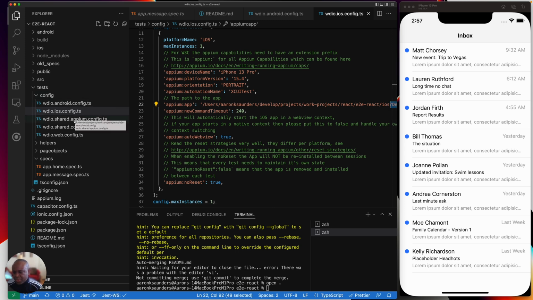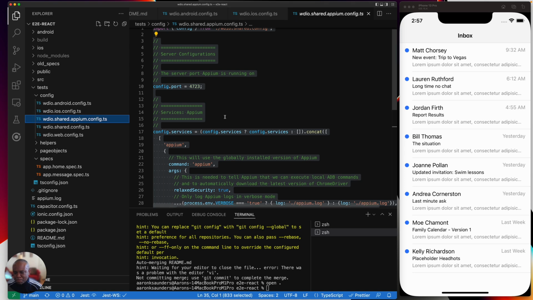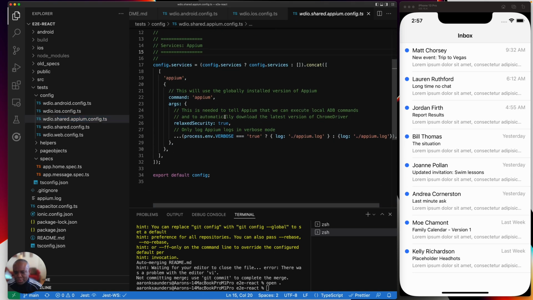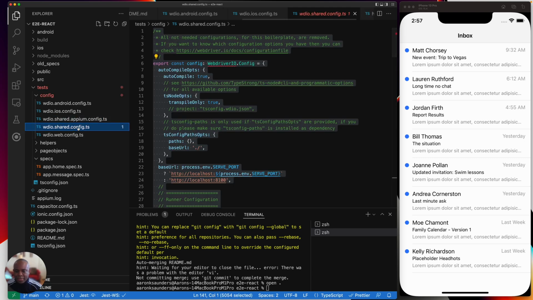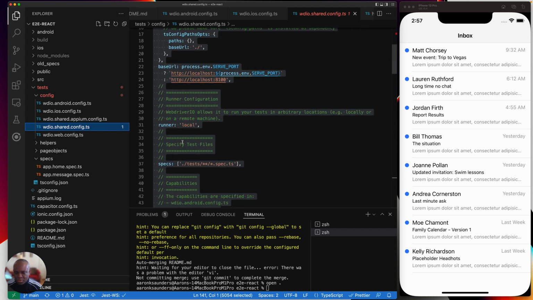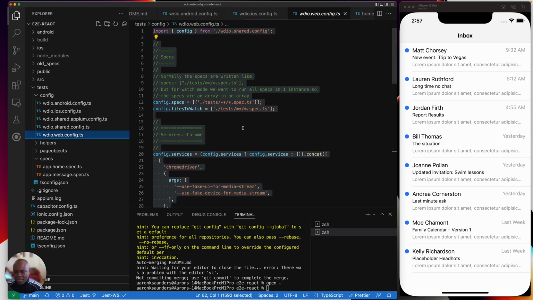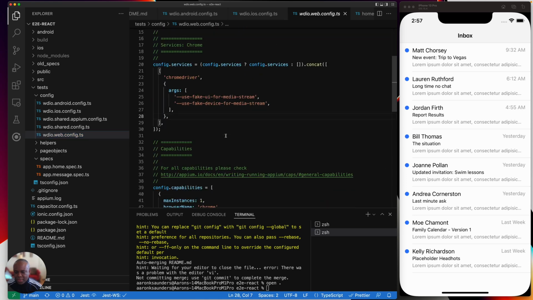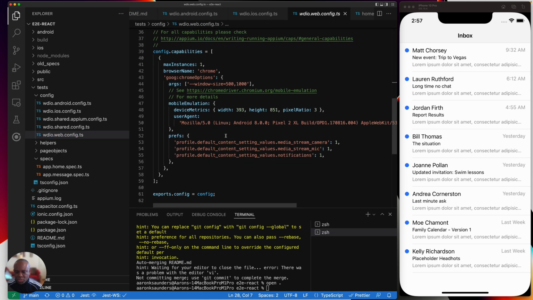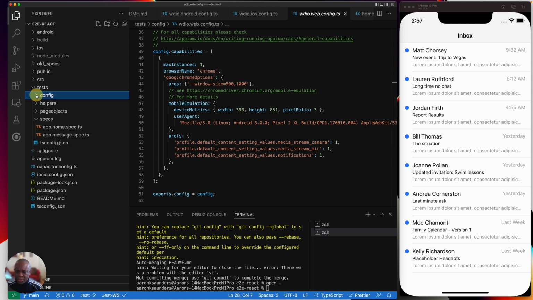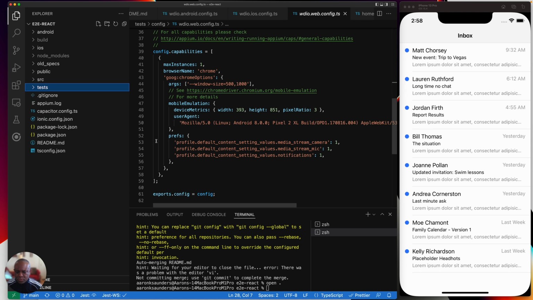What's going on in these other files, I'm not going to go into a lot of detail on, because the Appium documentation and the WebdriverIO documentation explain all this stuff way better than I can. But like I said, I'm just giving this to you as a baseline to start your project. As I learn more about all of this stuff, I'll make another video about all this. But let's run this right now and see what we get.